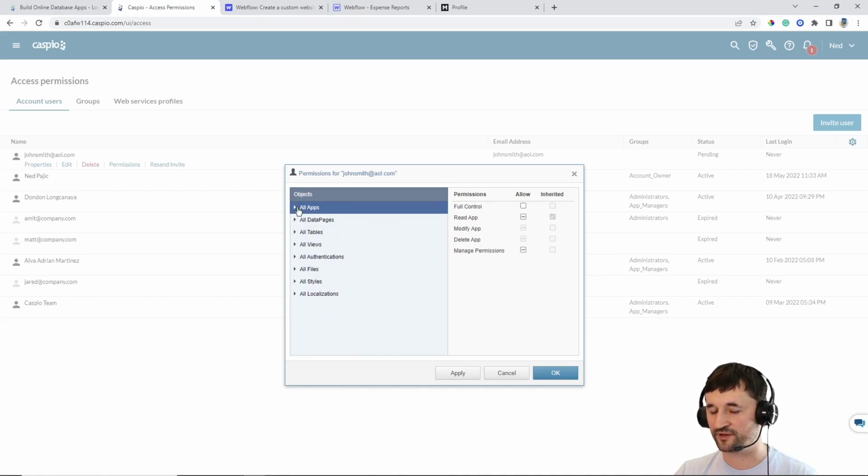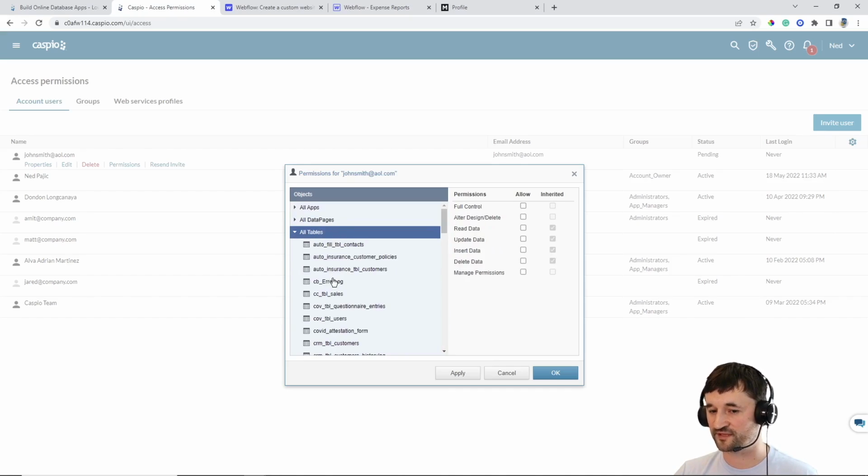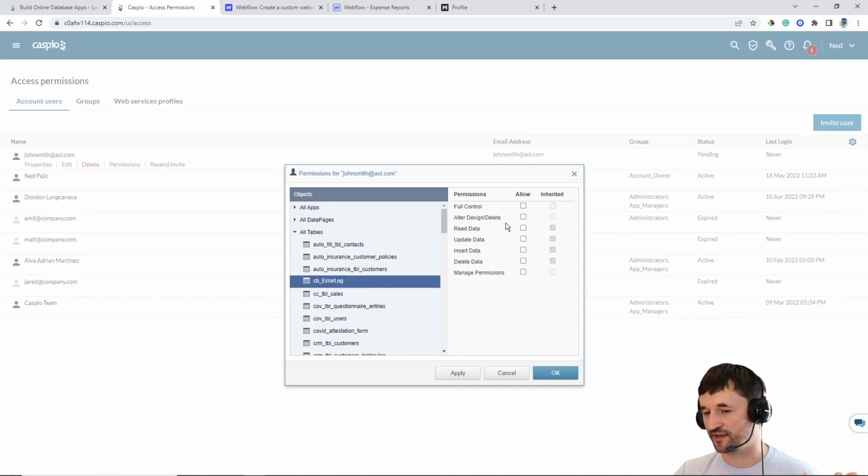In addition to applications, you can also give him access to specific objects inside the account, including tables. So if I select a specific table, I can give him full control. These are the group's permissions, but you can supersede those permissions by clicking on the checkboxes on the left. Okay, so you can really get down to a granular level in terms of permissions for what these people can do inside your own account.